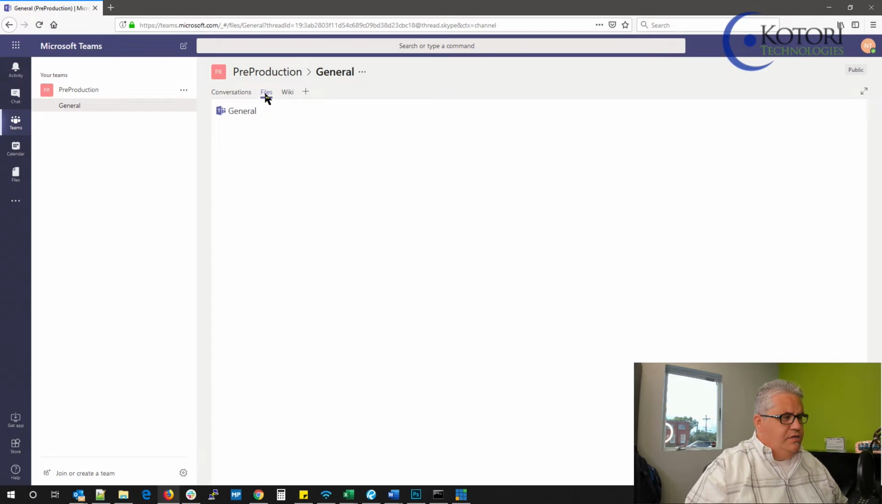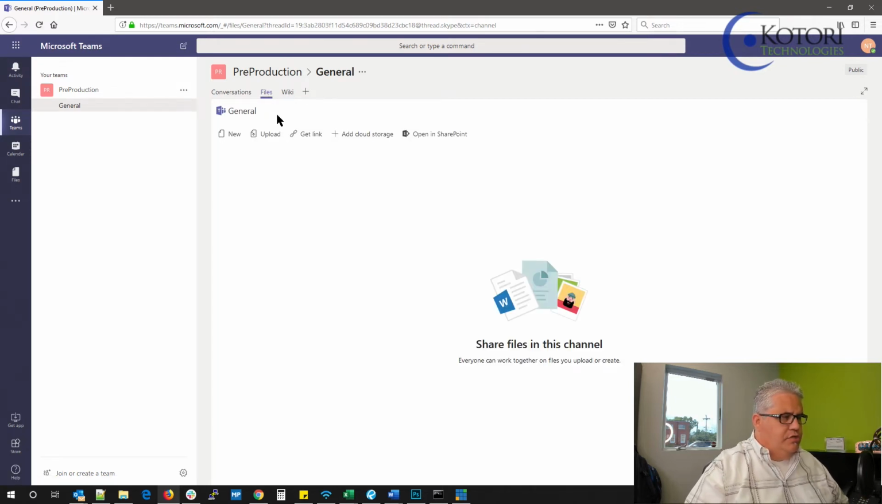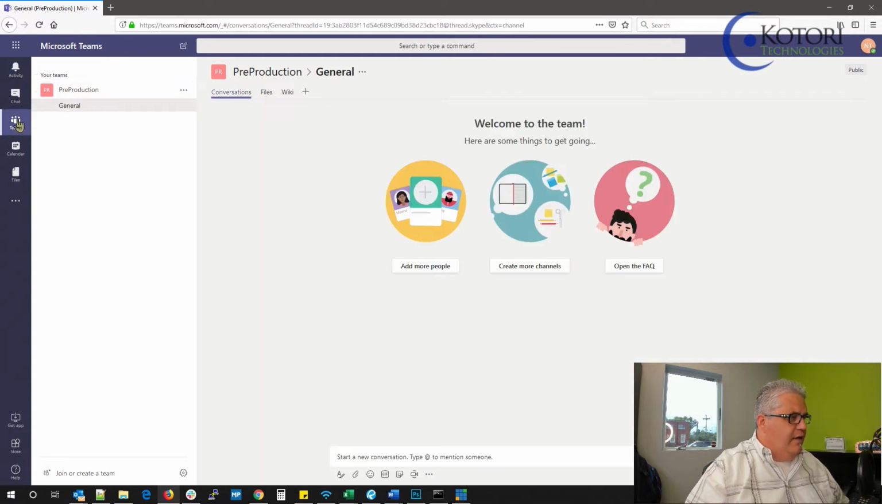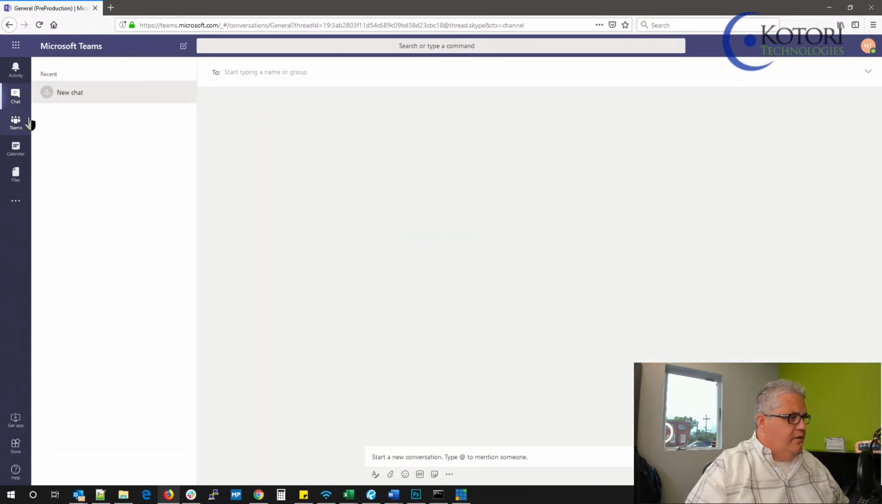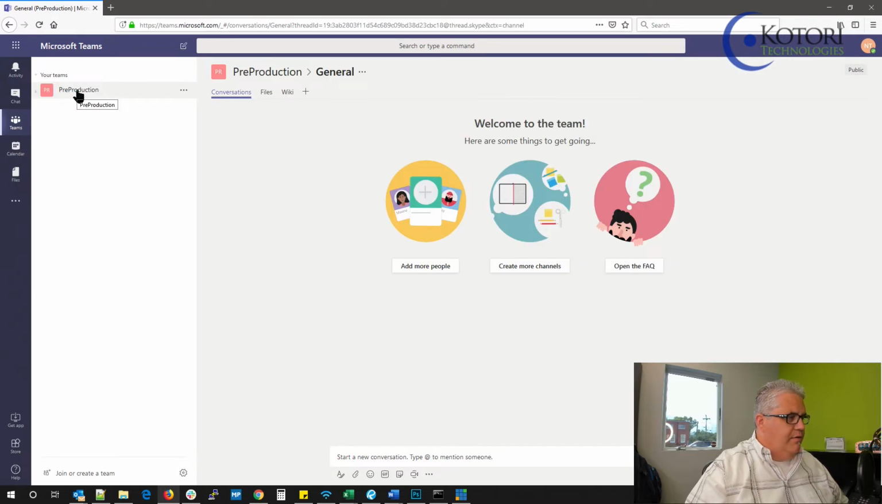And we're going to get into SharePoint in just a little bit, but I'm going to show you how SharePoint and the files really tie in. But when you're in Teams, notice here on the left-hand side, if I go to chat and then I go to Teams, you can see the pre-production team I created. Underneath Teams, I have this channel called General. Now, this is where you can really break out the conversations about this piece here.